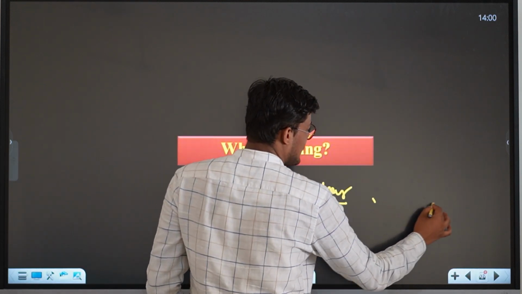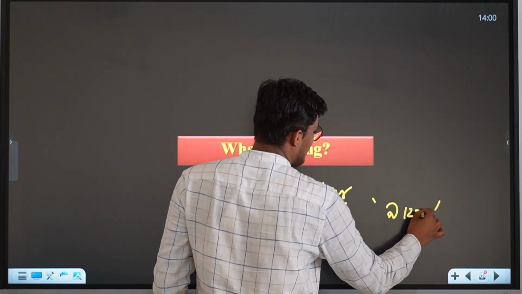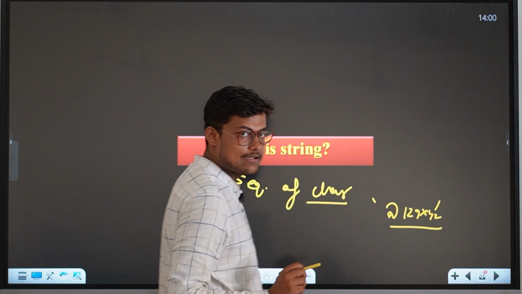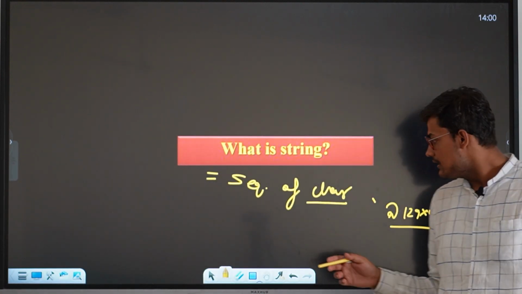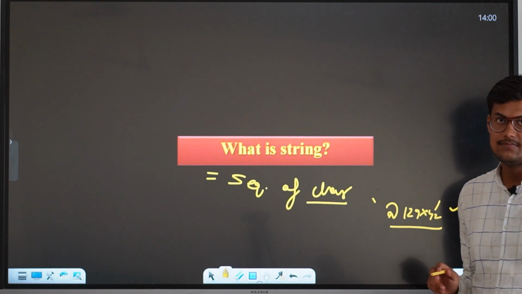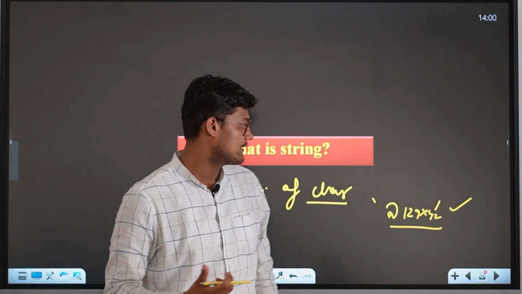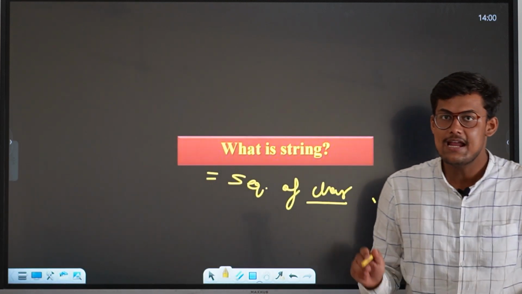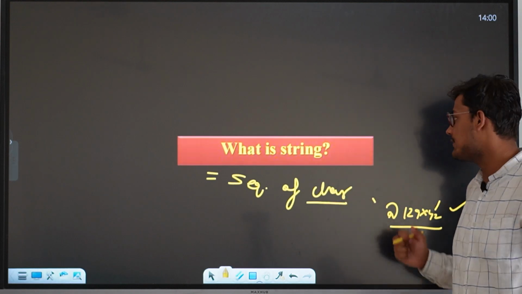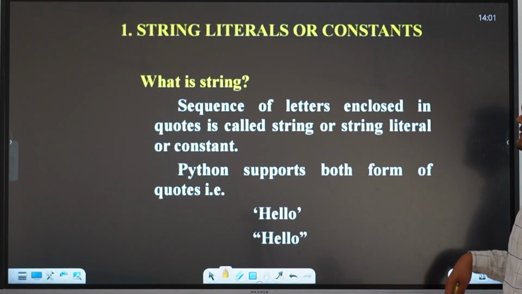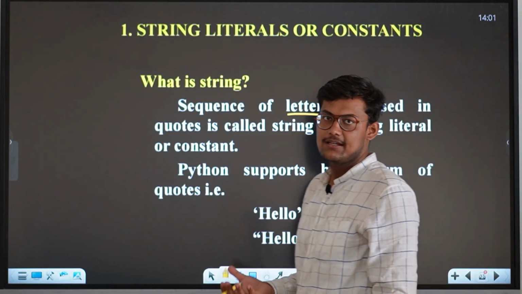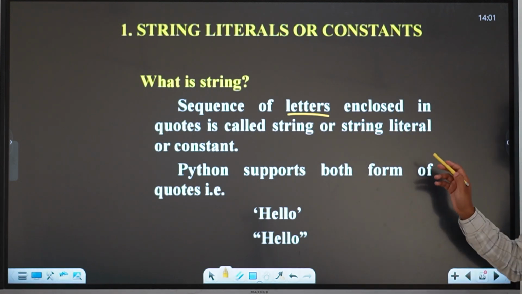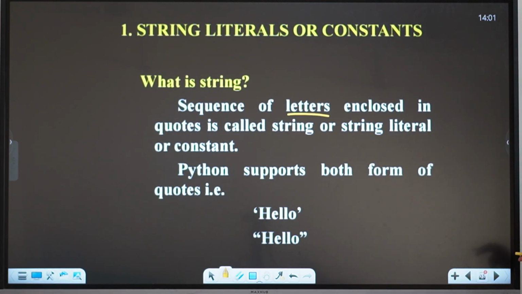Suppose someone writes @129xyz. Is it a string? Are all those characters present in the Python character set? Yes, of course. So, it is a valid string. Some people may say that it is not a string, but it is a valid string because all the characters that I have written are valid to use in Python. This is the definition: a sequence of characters enclosed in quotes is known as a string literal or constant.